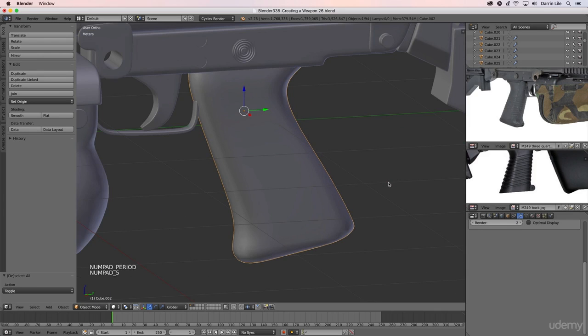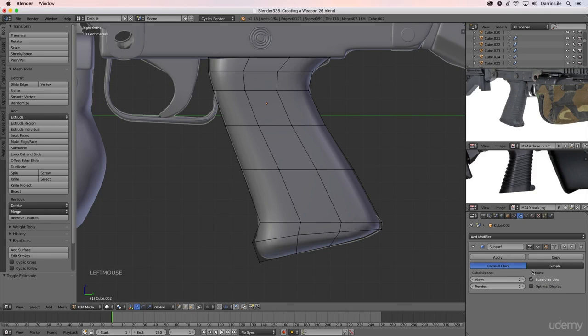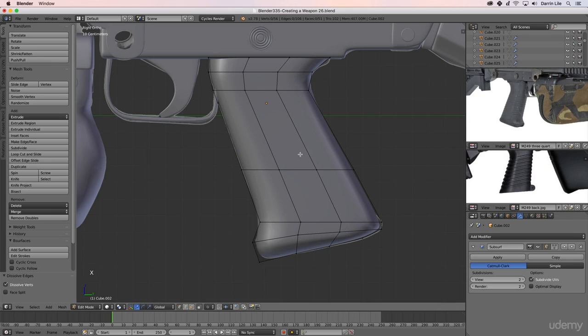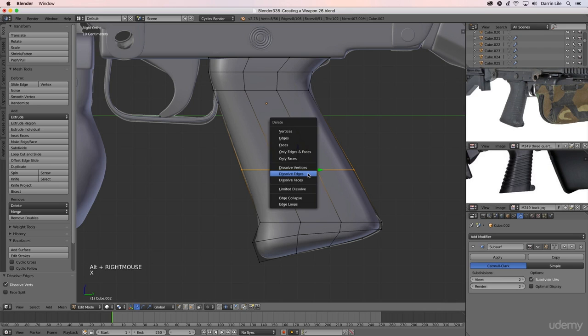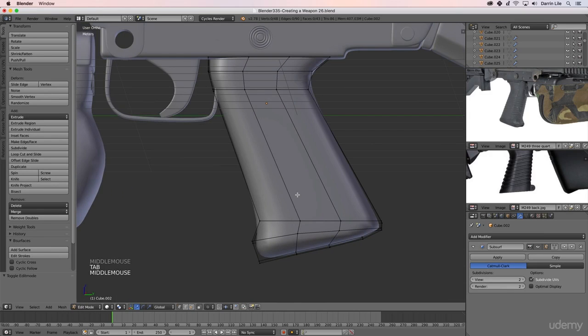So I'm going to come over here and take a look at this in edit mode. We have a subdivision surface modifier on it, and what we need to do is make some extrusions here all the way around. I think what I'd like to do is remove a couple of these edges. So I'm just going to hit X and dissolve edges here, like this. Now I think that's held its shape pretty well.